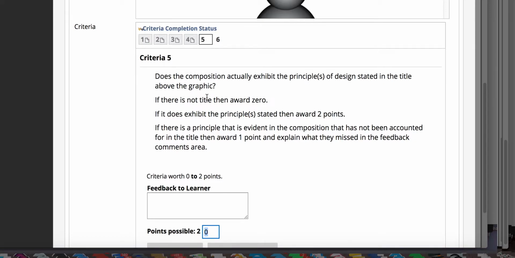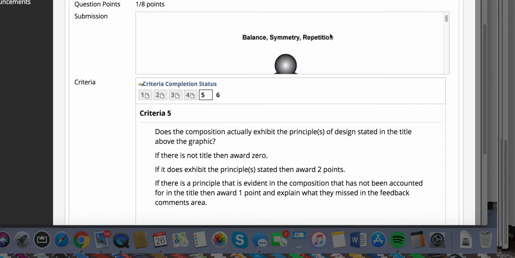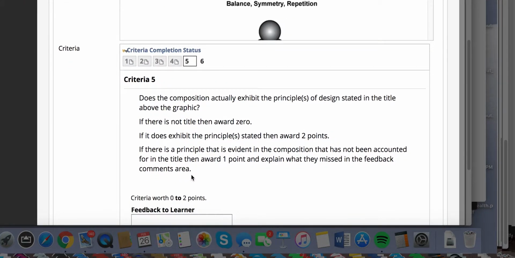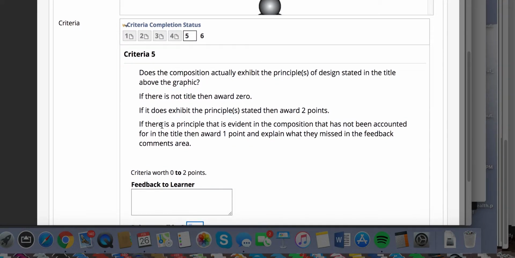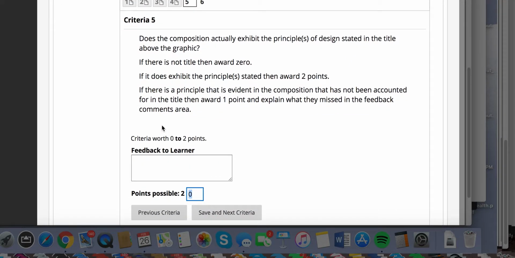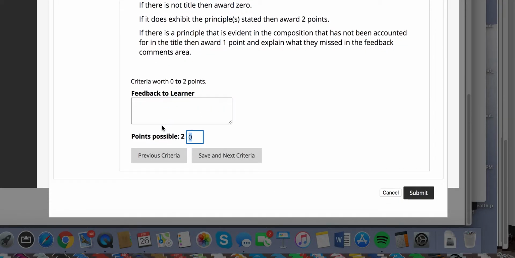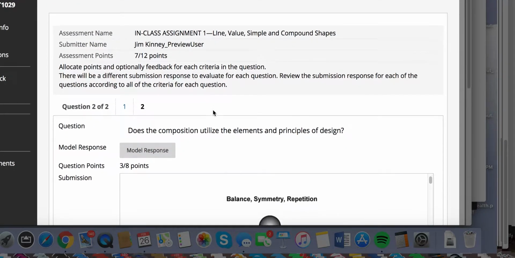If there's no title, then award a 0, because that means that the person hasn't considered which principles of design they're using. If it does exhibit the principles stated, then award 2 points. If there's a principle that is evident in the composition that has not been accounted for in the title, then award 1 point and explain what they missed in the feedback comments area down here. I'm going to give it full marks. Save and move on to the next criteria.